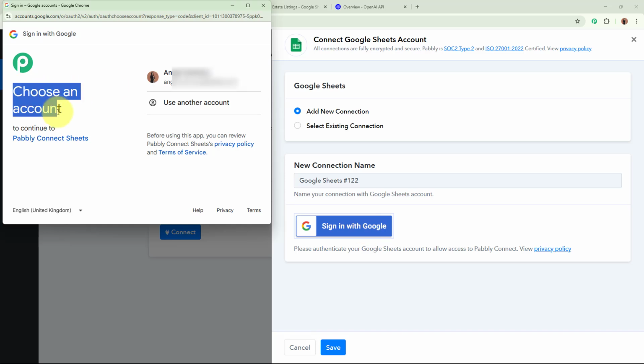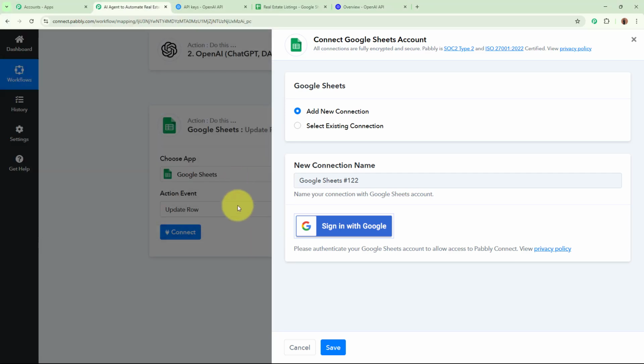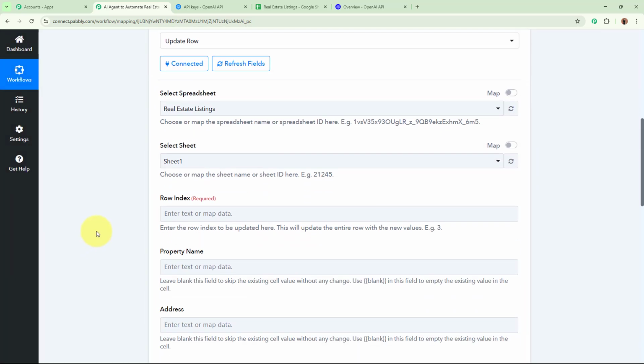It is asking me to choose an account, the account in which we have created the spreadsheet. So this is the account, I'm going to select it from here. After selecting the account, it is asking for permission for this account. For that, I'm going to click on this allow button, as this is a safe process and my data is perfectly safe with Pabbly Connect. As I've done that, you can see I have successfully authorized Google Sheets to Pabbly Connect.